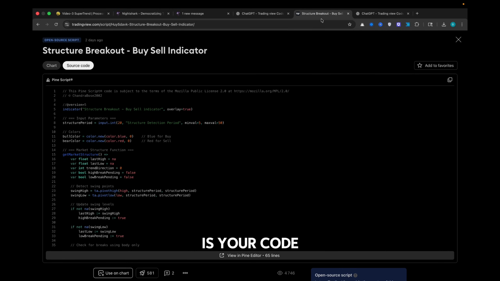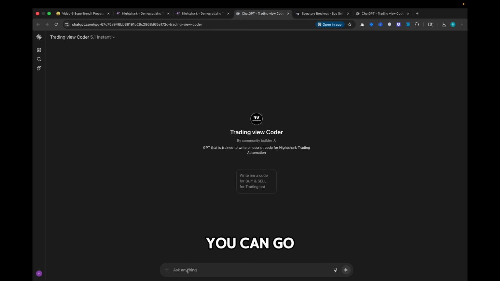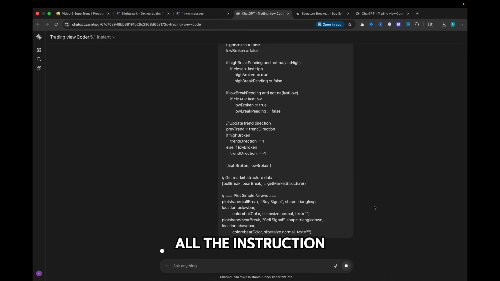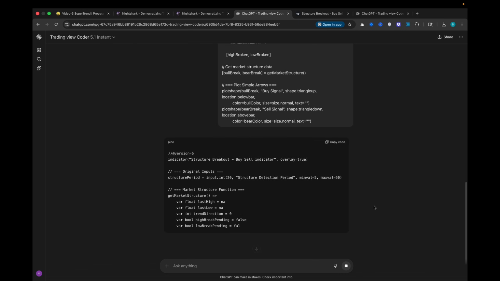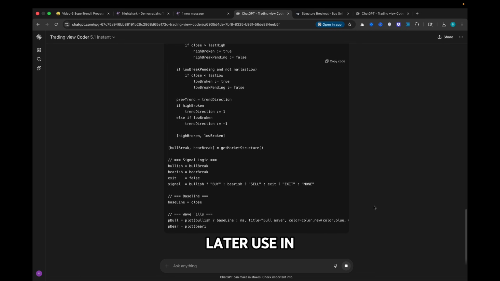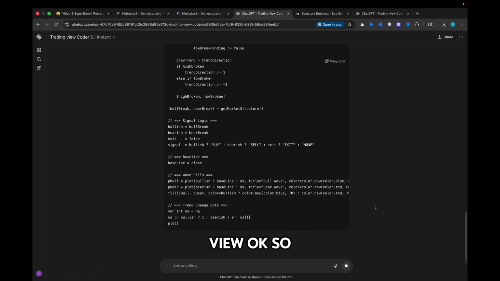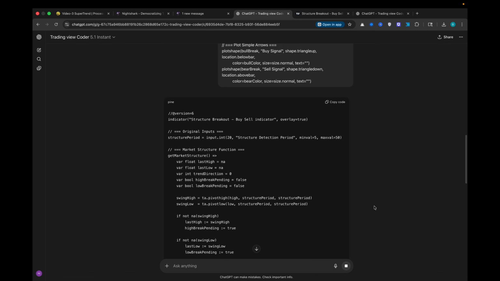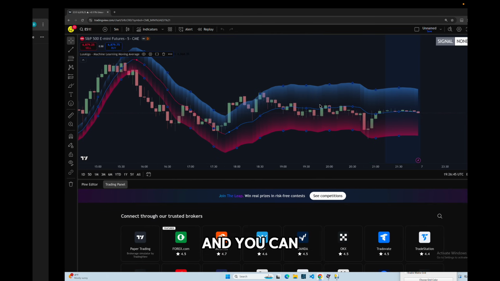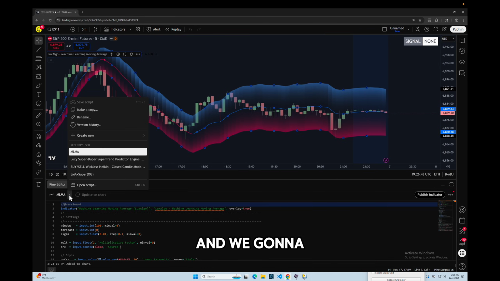Let's say this is your code, right? But this does not have the buy sell signal label. So what you can do is go here and directly paste the code. You don't have to type in anything. All the instructions are already baked into this model. What this is going to return is simple PineScript code, which you can later use on your TradingView. Okay, so it finished. We can copy it, and you can take this back to TradingView.